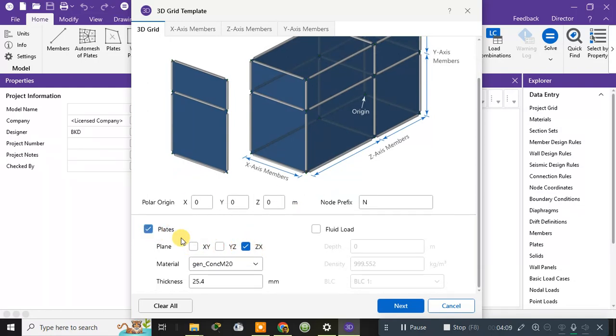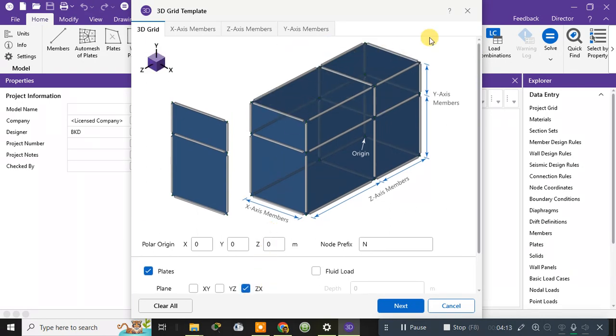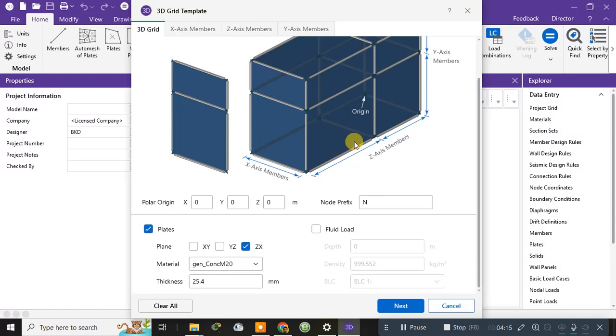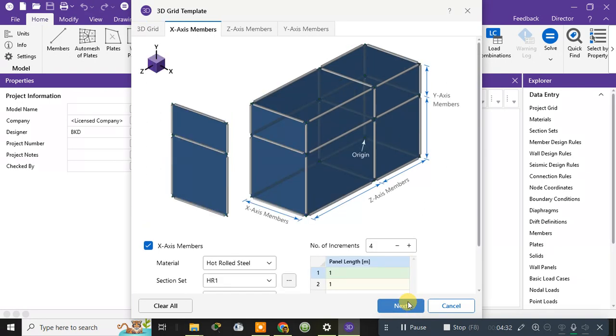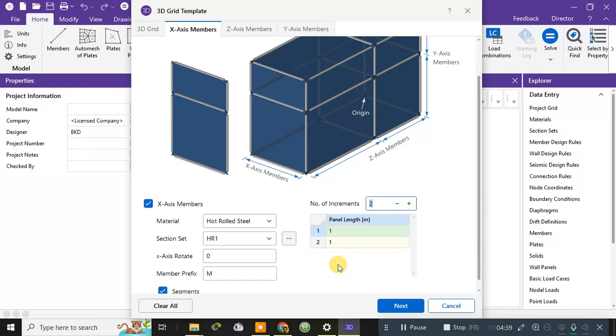So plates will be created only in the roof portions, as well as the bottom portion, that is the slabs. Here I will select the concrete thickness of the roof. I will provide it as 120 mm. Okay, there is no requirement of fluid load. Okay, click next. After that, in the x-axis I will be providing two increments.